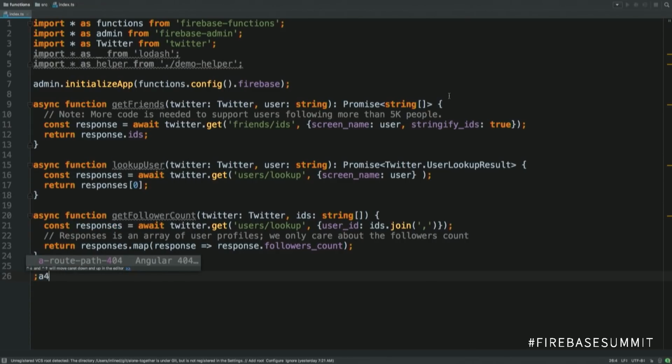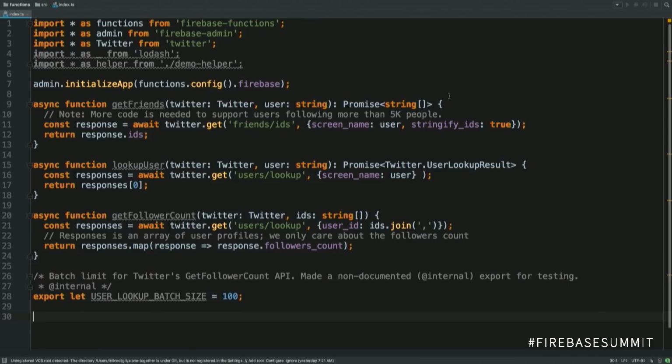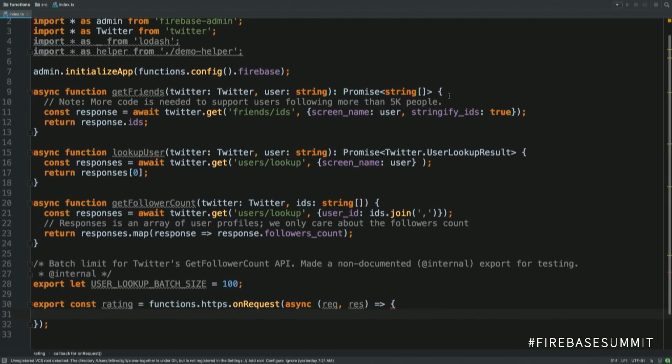And finally, since I believe in testing, I'm going to make my batch size an export. This means when I'm writing a unit test, I can change the value of the batch size, and I don't have to create mock data of over 100 users just to test that my batch chunking works. So let's get started with the HTTP function.